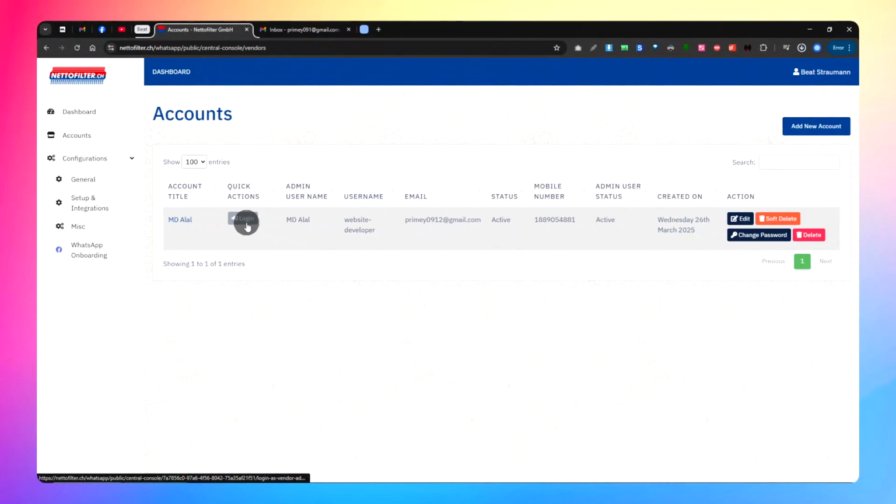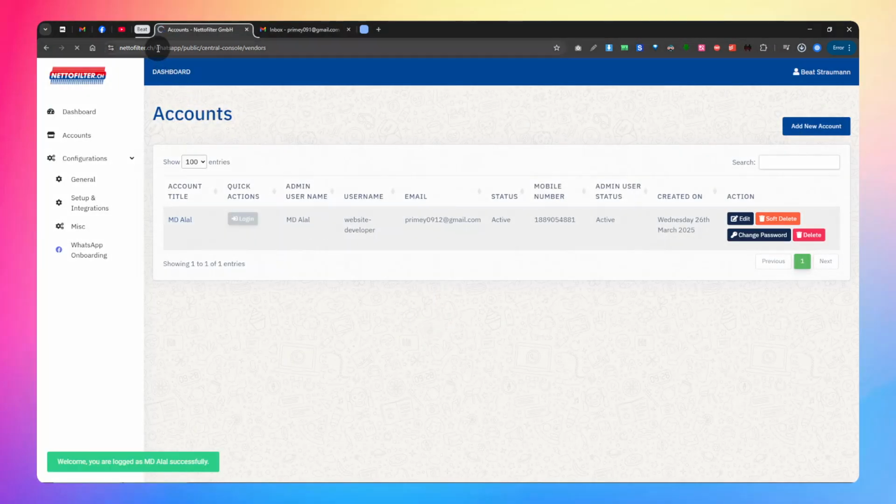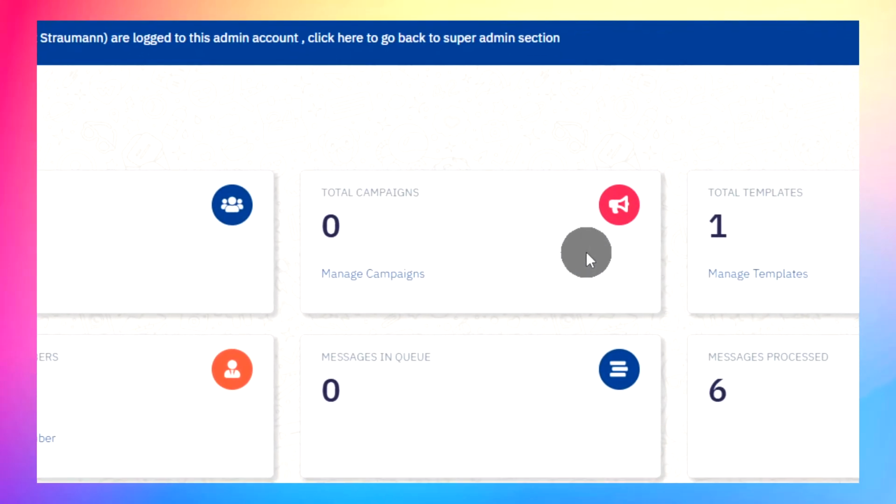Click the login button, and once again, you'll be taken to a user dashboard. Let's explore what you can do from this user dashboard. First, you'll see your total contacts. These are the phone numbers saved for messaging. Next, you'll see the number of WhatsApp groups the account has joined. Then we have the campaigns section showing how many marketing campaigns have been launched.